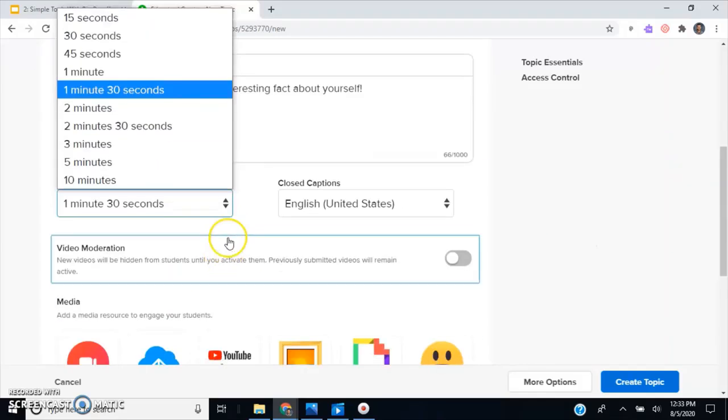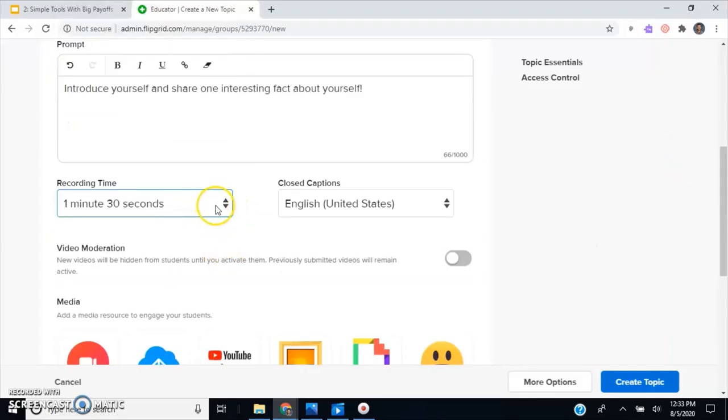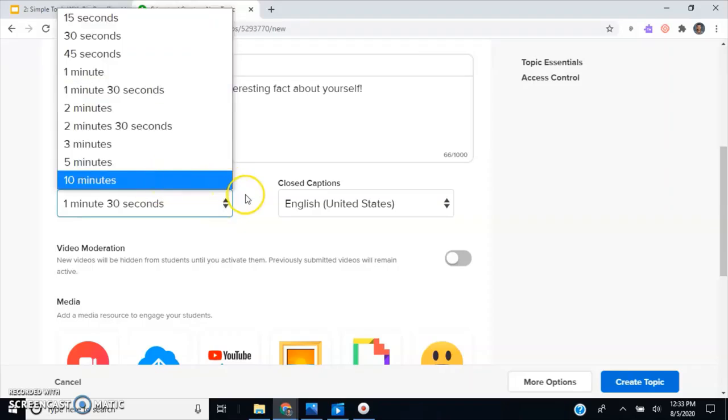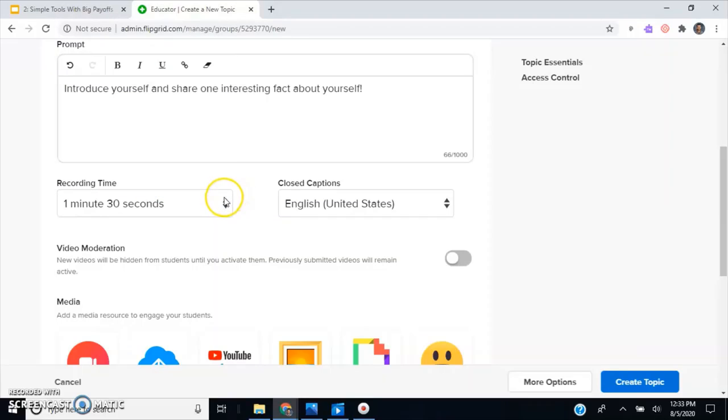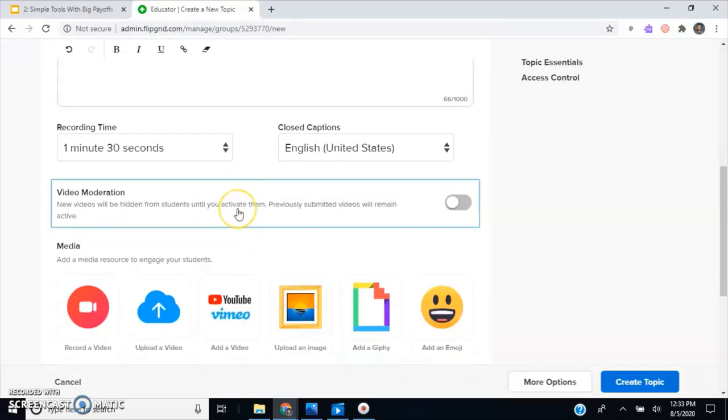So you can change your recording time, whether you want them to have short videos, or you wanted to have them be able to do it for 10 minutes. This would work for whether it's an introduction like this, or maybe you want them to present some work at the end of a unit for a project. That would work as well.